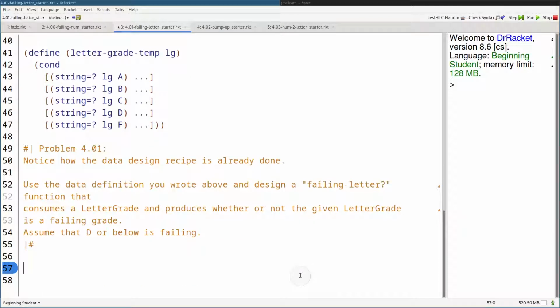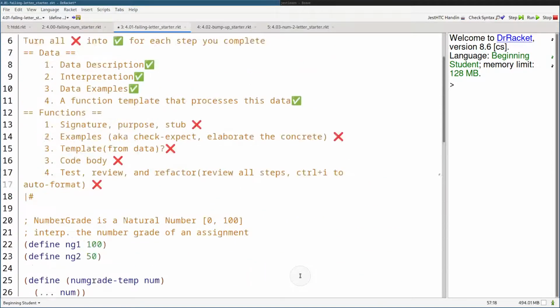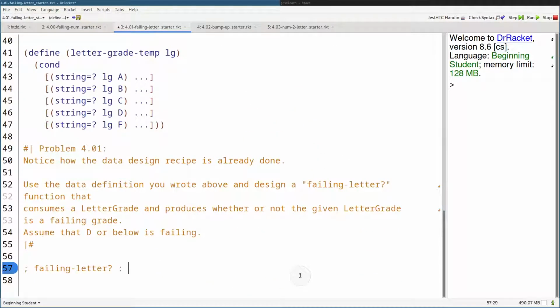All right, so this seems pretty doable. So pause the video and try to work through it on your own. We'll go over spoilers in 3, 2, and 1. All right, so we got to design a function called failing letter. So we're always starting with a signature, purpose, and stub. So failing letter consumes a letter grade. All right, and produces whether or not the given letter grade is a failing grade. So whether or not, that sounds like a Boolean.